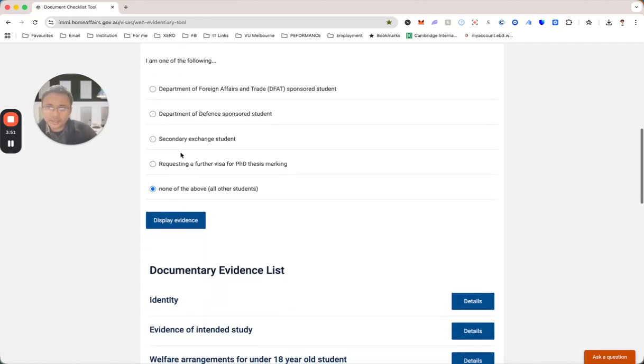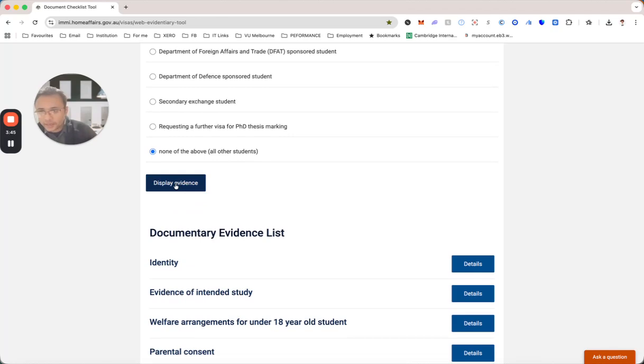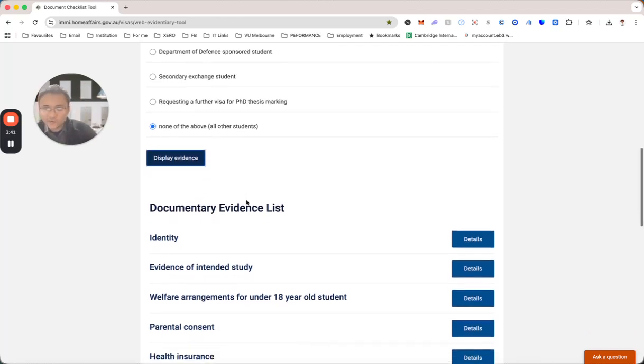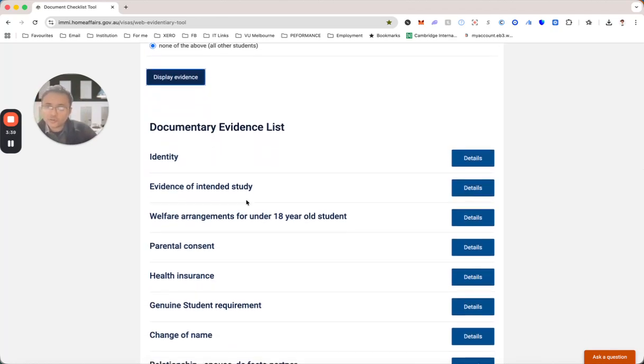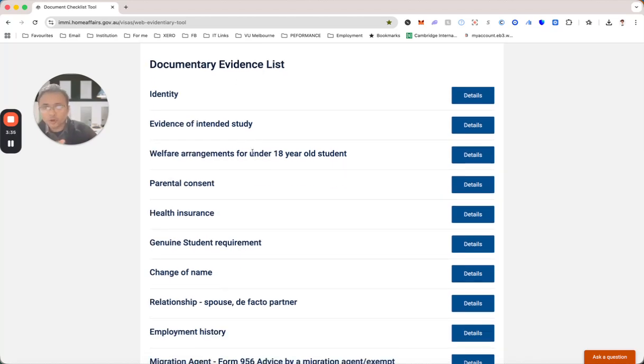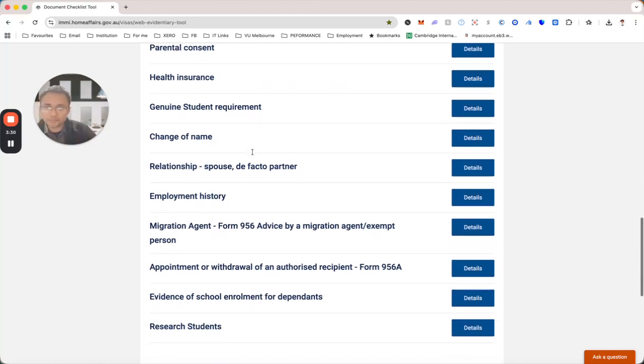and here I am selecting none, as most of our clients fall into this category. Now I am selecting display evidence. Now the system shows the documentary evidence list. Here you will find what documents you need to upload in your visa application.